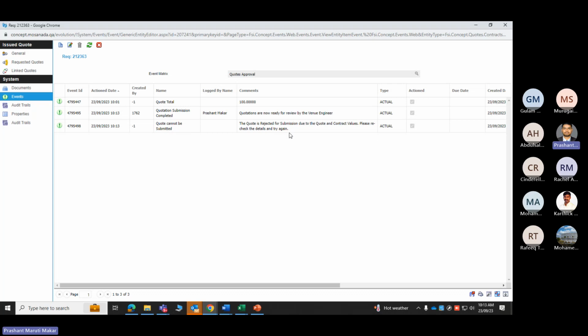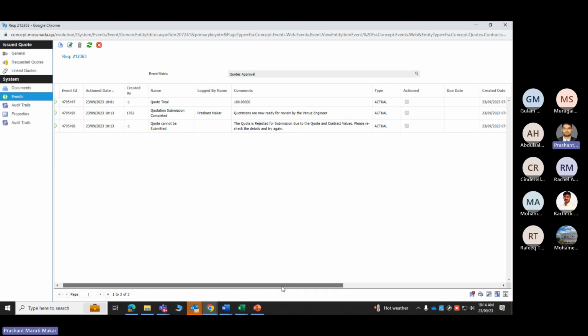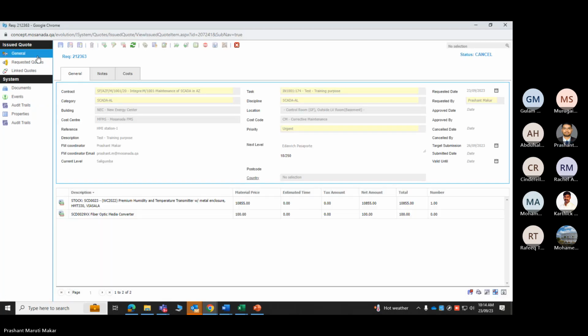Right now the quote is rejected because there is some conflict with the contract value. That means the contract value is exceeding right now. Suppose the total value is around 10,000 something and this value is not available in the contract. That's why this quote has been rejected. Still, I will show you how it looks.